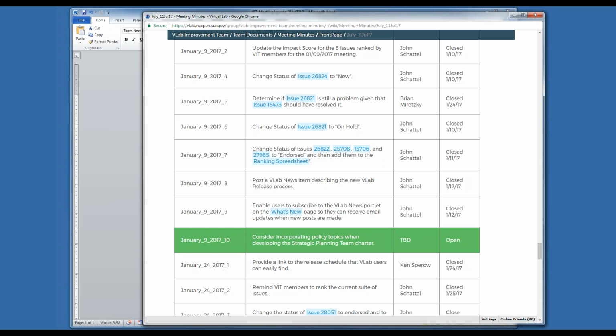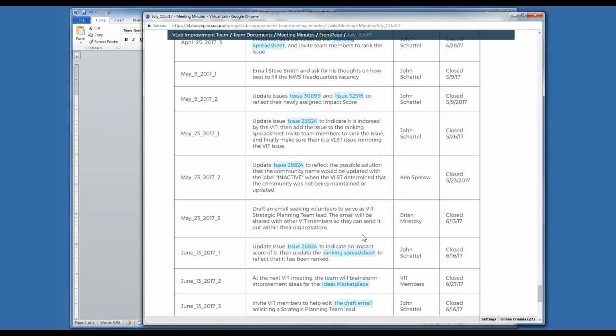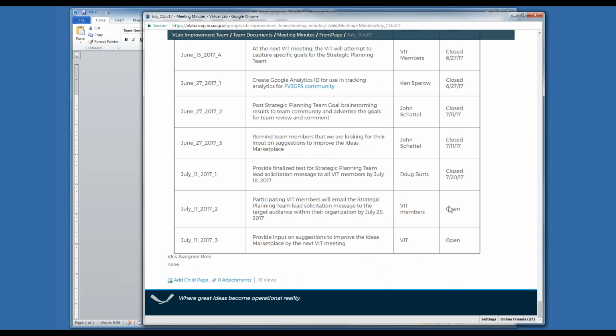We have that second one that I mentioned regarding the strategic planning team. Here we were talking about also within the charter incorporating the concept of coming up with policy suggestions as part of the strategic vision. And so that too will remain open, pending a good team. And then we have a couple open ones from our past meeting. The first involves, we've asked VIT members to email this request for a strategic planning lead. So we've had some good feedback there. We'll leave that open until we get full responses back from everybody. But we're making some progress on that one.